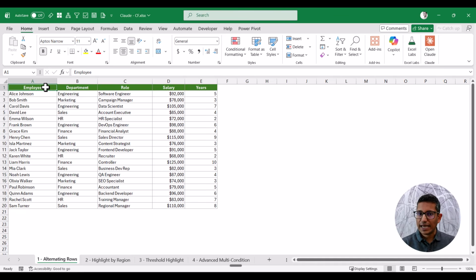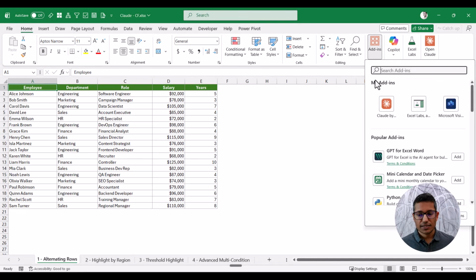Now Claude is an AI tool, and if you use Claude, you can do a lot of work with just speaking with it in plain English. So here you can see I have this data. And to get Claude, you need to go to the Home tab, and here you would have add-ins. Now, if you do not see Claude in the ribbon, click on add-ins, and then you can search for Claude by Anthropic and then install it.